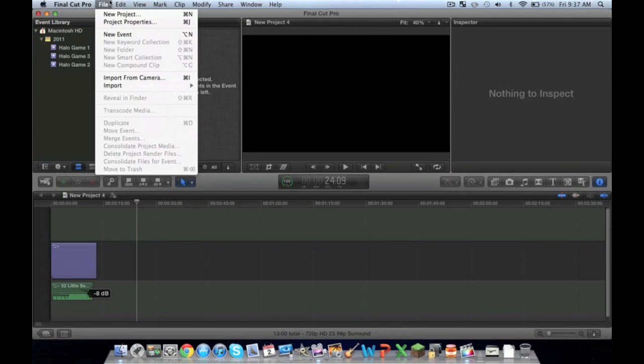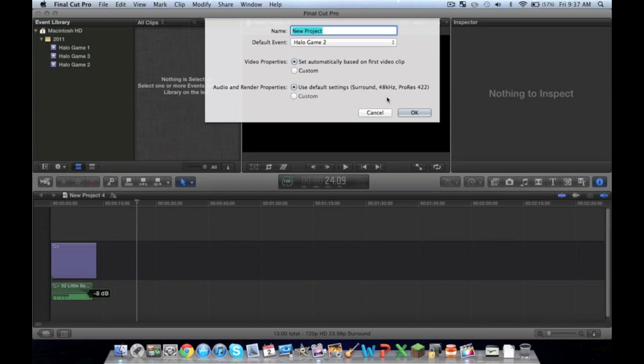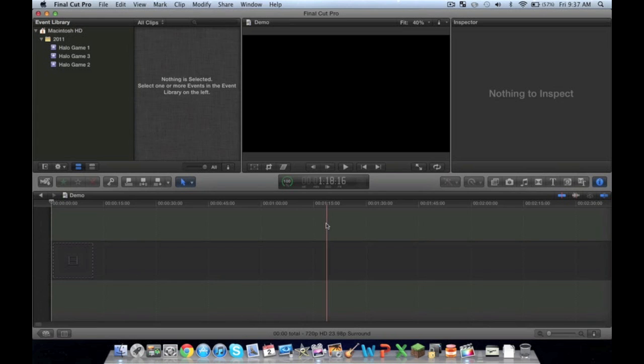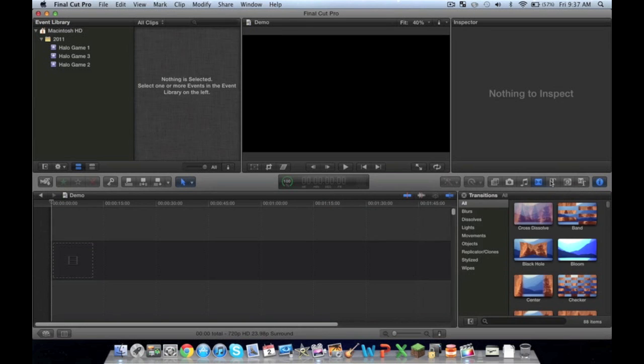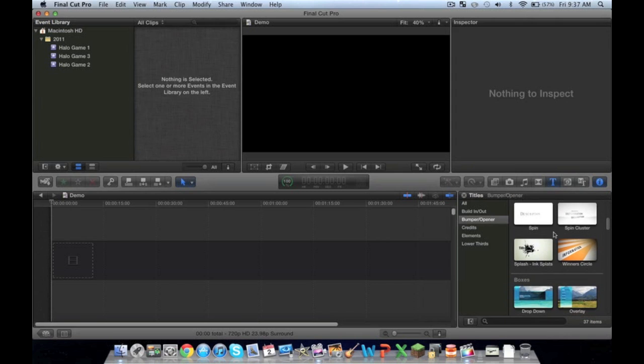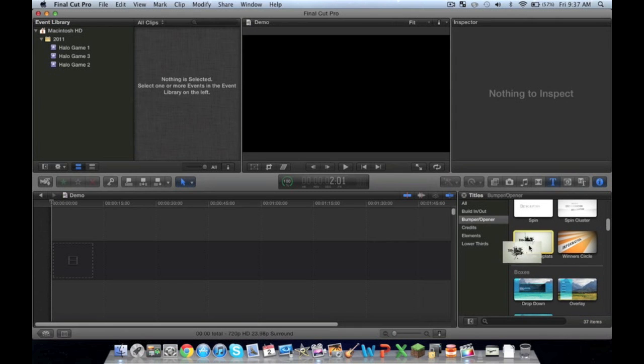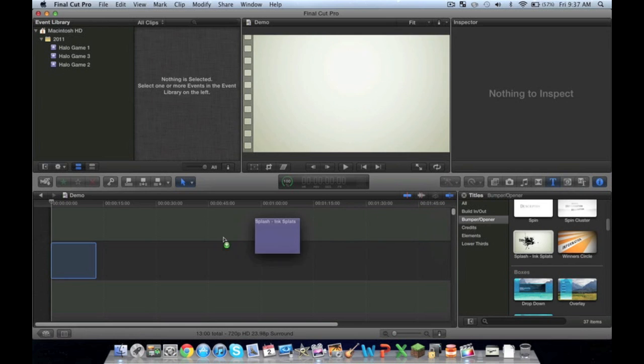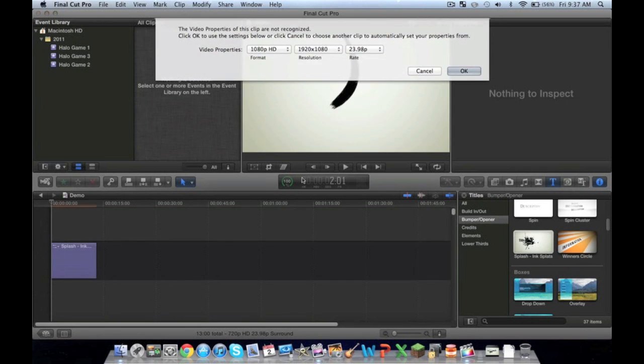So I'm going to go ahead and create a new project. We'll call it Demo. Okay, so we're going to open this up. And then what you guys want to do is go over to the T symbol, and it has these bumper openers. What these do is they're basically intros you can choose from. To do mine, I'm going to take this one and bring it over here. It's called Splash Ink Splats.